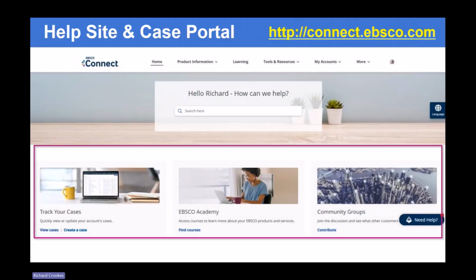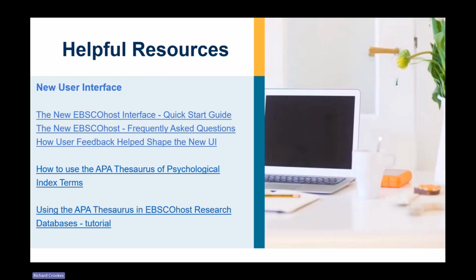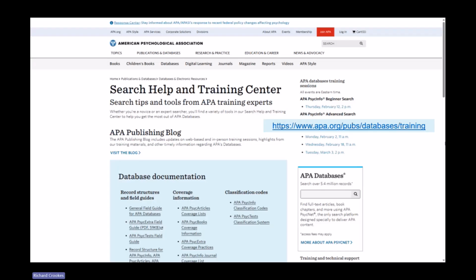So basically, it's not only a portal to provide you with documentation, user guides, tutorials, access to EBSCO Academy, for example, with online learning, but also allows you to report cases that you're experiencing and also track them as well. And there are some helpful resources here, links that I've included: the Quick Start Guide, the FAQs, the APA Thesaurus, our psychological index terms as well. So links there, and you can also go to the APA website, apa.org, for more information about APA publishing, about the subject coverage of APA PsycInfo, and so on.